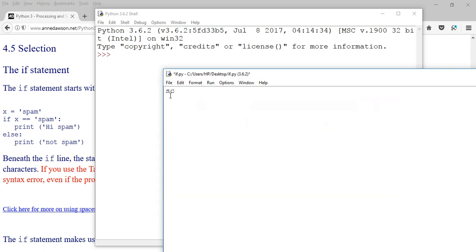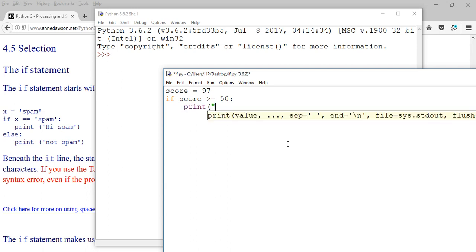We can say something like this: score is 97. And then we can say if score is greater than or equal to 50, don't forget the colon there, then when you press enter, you'll notice Python gives you 4 spaces. Don't delete those spaces. That's known as indentation. Indentation is part of the if statement. So start to type where you see the flashing cursor. So if the score is greater than or equal to 50, we want to print you passed the course.